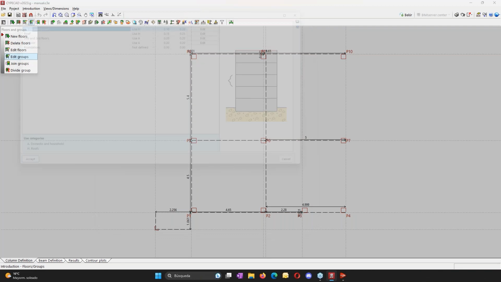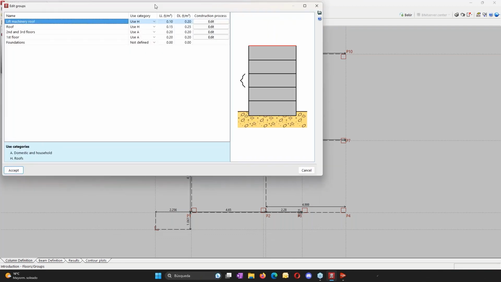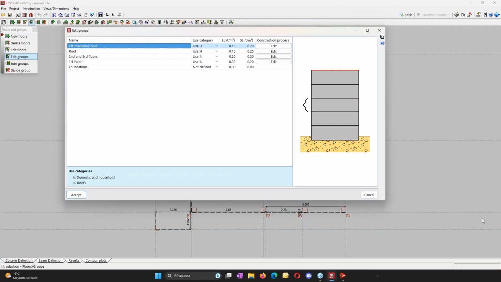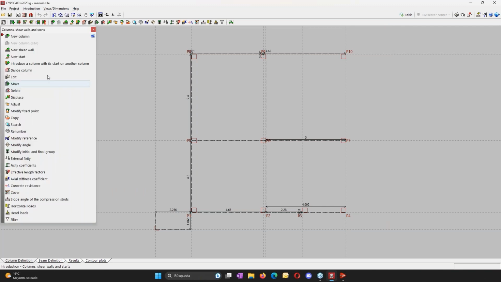We can edit the different groups and we can put the live and the dead loads, okay? We can group different floors to name them as groups. For example, here we have the 2nd and the 3rd floor as one group, okay? And later, we move to the columns. We move to the creation of the columns.